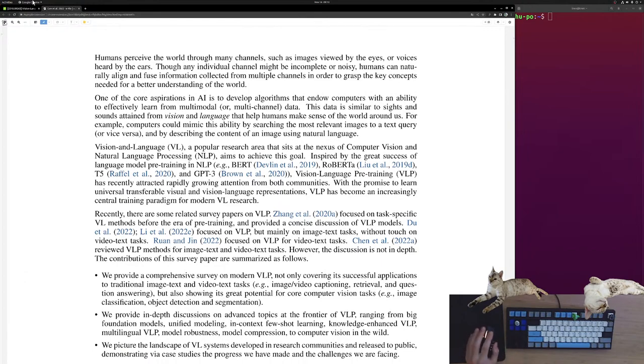So here you have a generic introduction paragraph. Humans perceive the world through eyes and voice, and humans can naturally align and fuse information collected from multiple channels in order to grasp the key concepts. I think that's one of the main arguments for multimodality, that humans are also very multimodal. We have a lot of different sensory organs and we use them in combination in order to get a better world model.